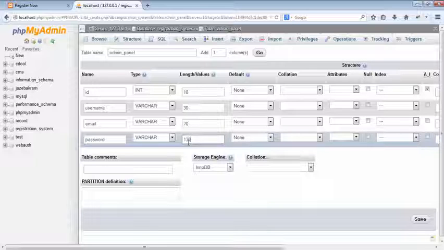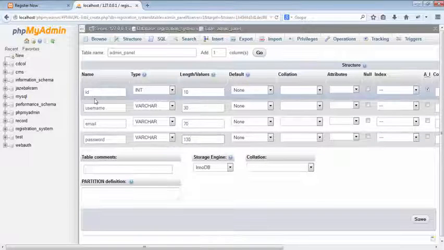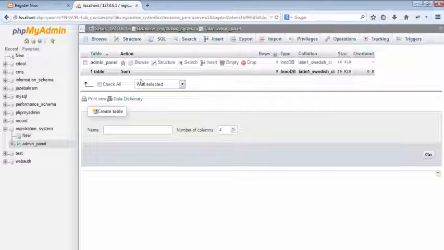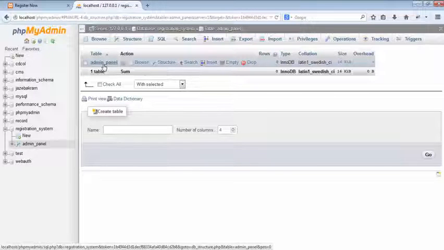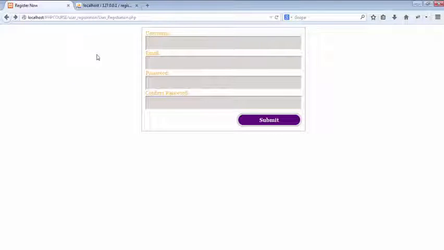Why? Because we are going to add the encrypted form, so it's better if we add a wide range of length on our password. And all of these fields have lowercase letters. Click on this save button. Now our table of admin underscore panel has been created. Now we need to connect this table of admin underscore panel with this register now file.